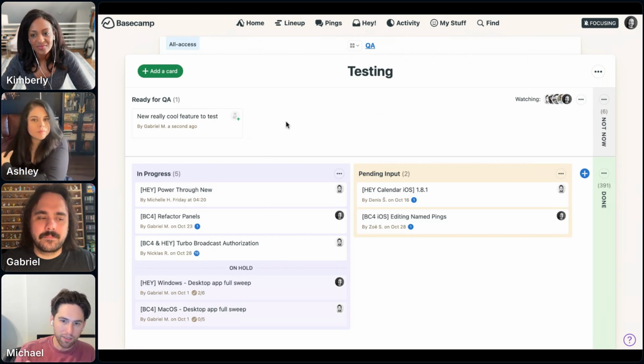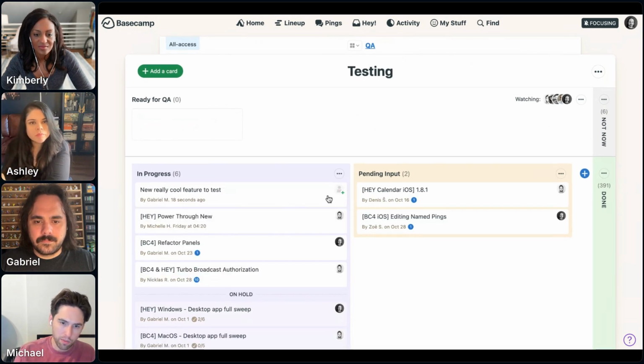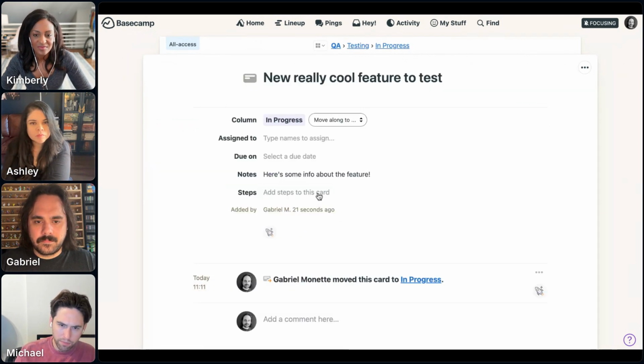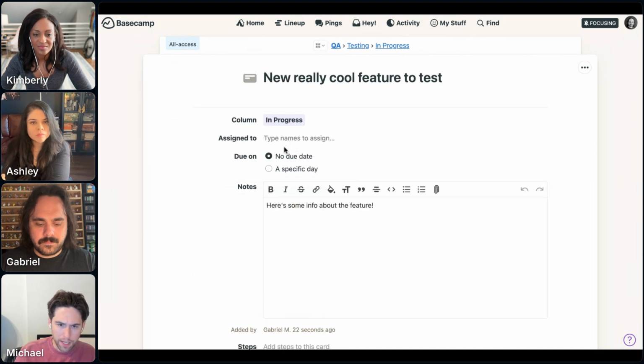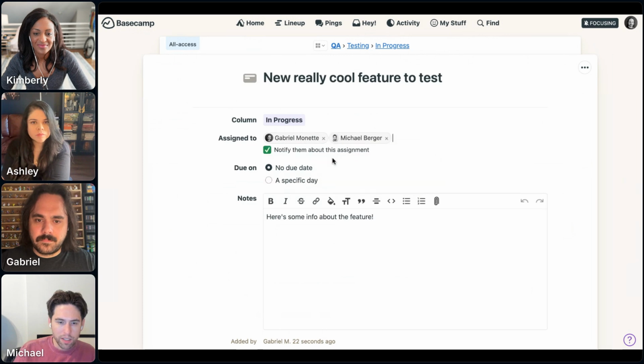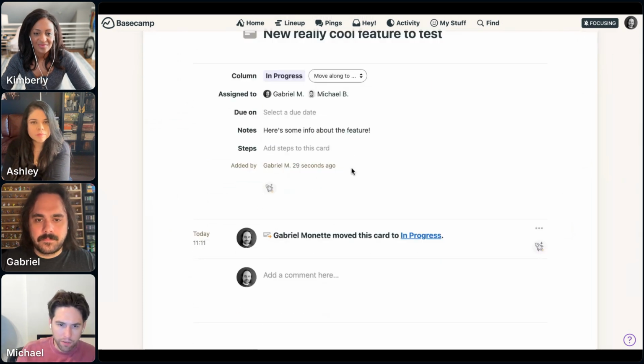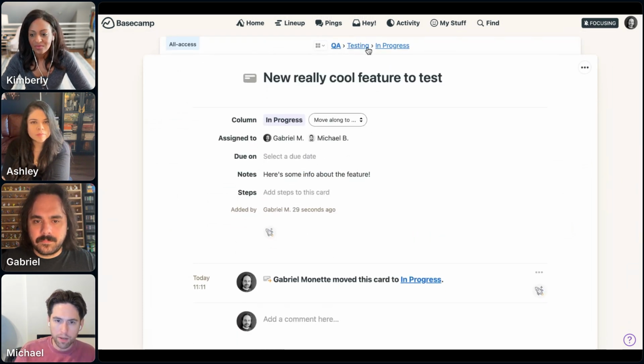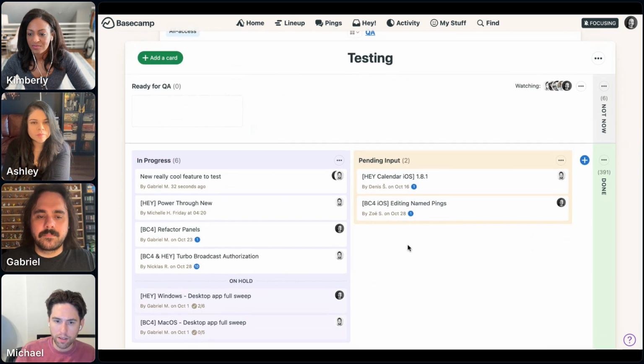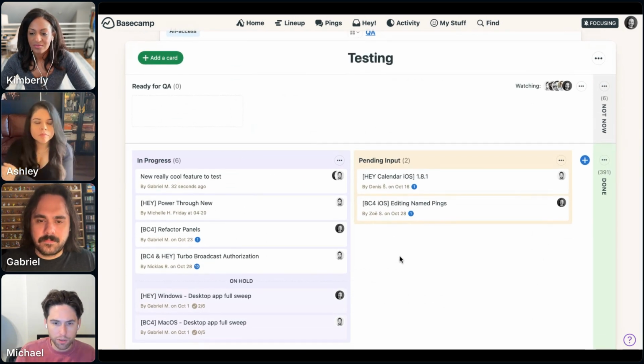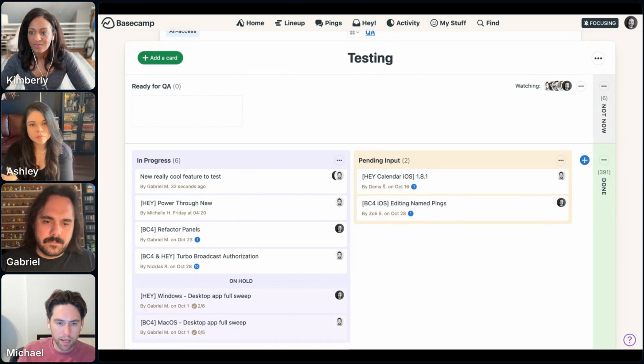When we begin testing the feature, we'll move it over to in progress, and either Gabe or myself or both of us will assign ourselves to the card, and we'll start looking at it. Oftentimes, each of us will just take on a feature on our own. Sometimes we'll be reviewing a feature and then just ask the other person to give it a quick run through to get a second pair of eyes on it.